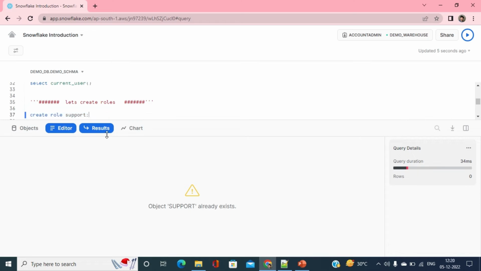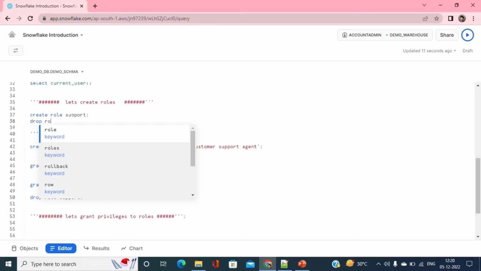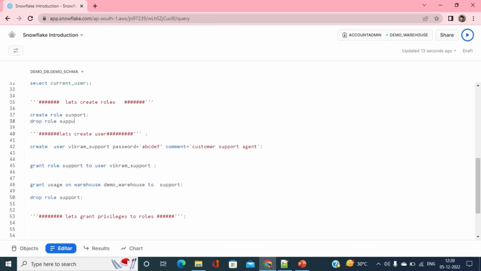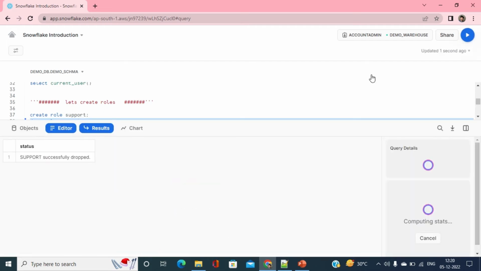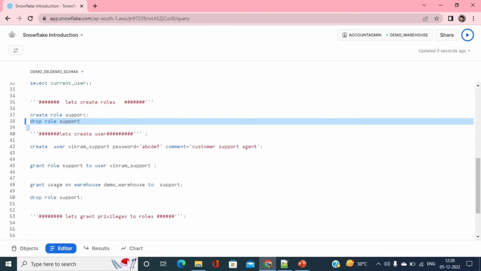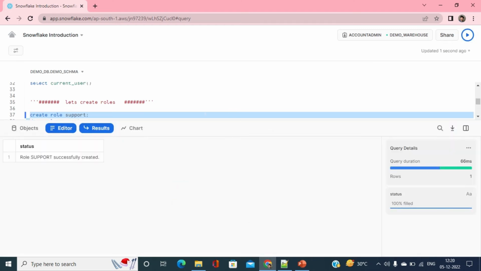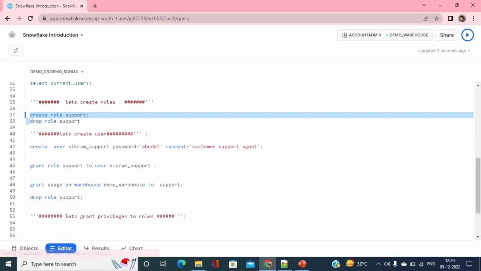Probably this role already exists. Let's delete it by using drop role support. Yeah, successfully dropped. So now I'll just try to create role support. Yeah, successfully created. And let's try to create a user.